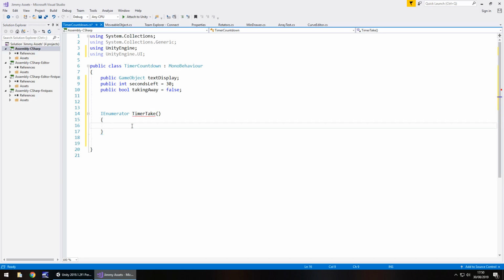And in here, we first need to say takingAway equals true because we're taking some time away. We're then going to wait for that 1 second. So yield return new WaitForSeconds, and in brackets 1, because we're going to wait for 1 second to take away from those 30 seconds. Semicolon. At that point, we'll say secondsLeft minus equals 1, because we're going to take 1 away from that 30, which would now make that 29.